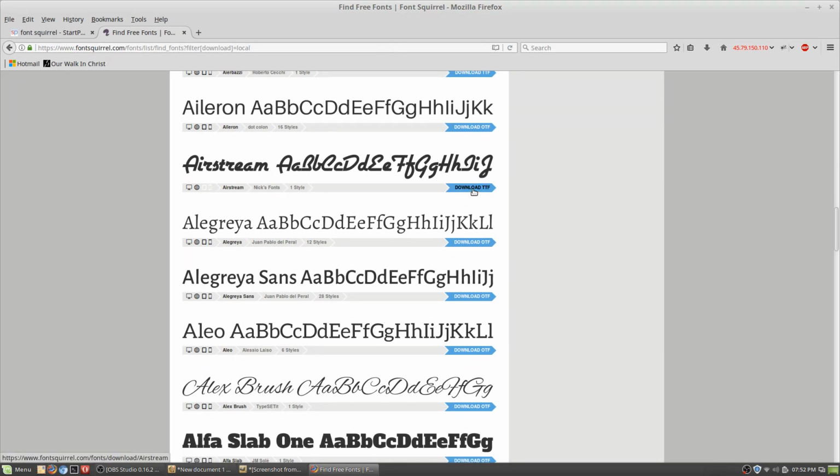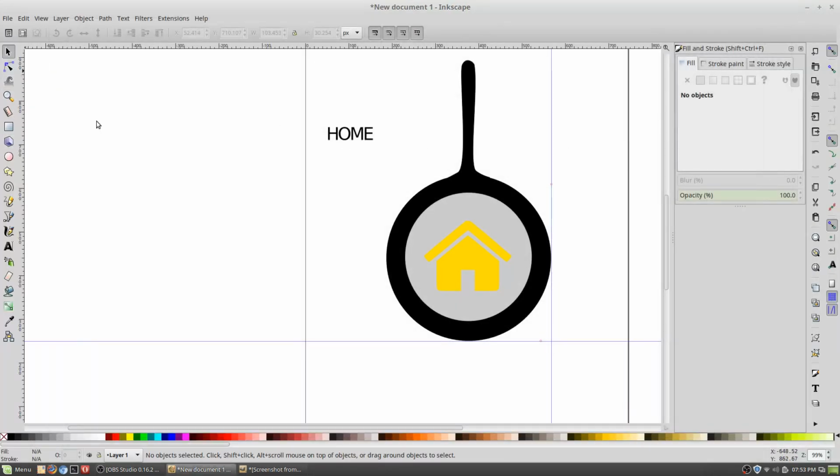But you can download a font, and I show you in other videos how to install fonts. Briefly, just drop the fonts into the user share fonts folder, or in Linux Mint, open it up in the font viewer and hit the install button. Either way works. So I found a few fonts that look good to me.